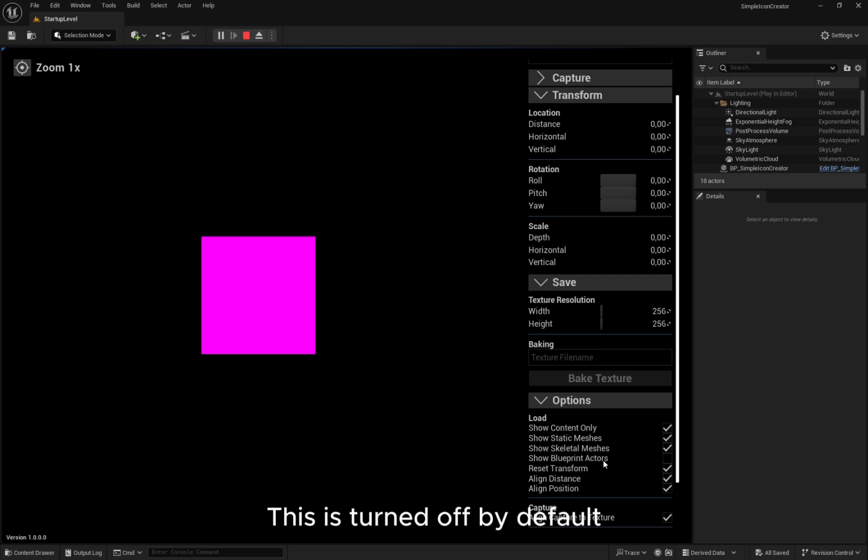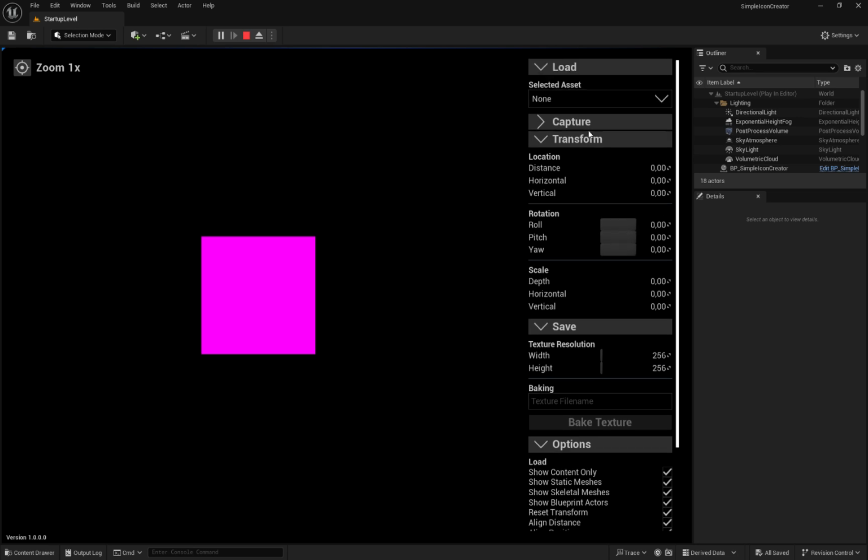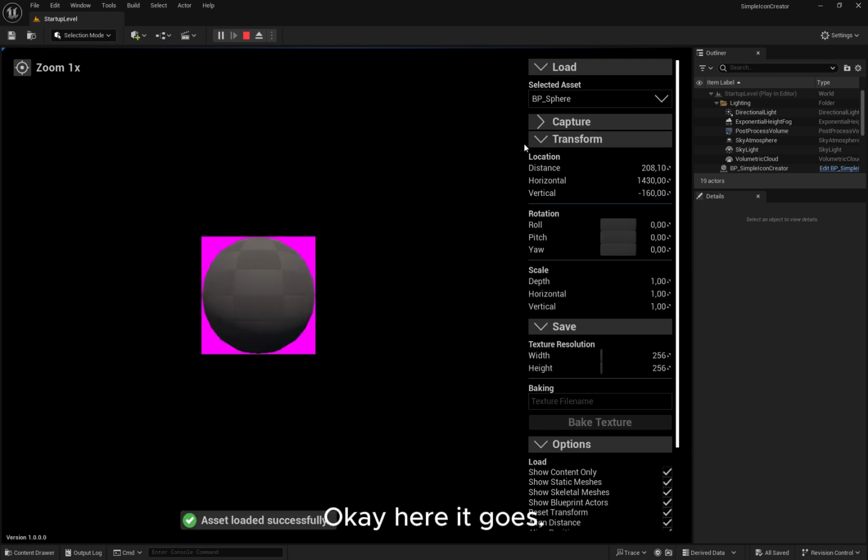This is turned off by default because loading blueprint actors triggers their begin play event, which isn't always desirable. Once enabled, we can select the BP sphere actor from the list or type its name in the search box. Sphere. Okay, here it goes. As you can see, the actor is loaded and centered correctly.